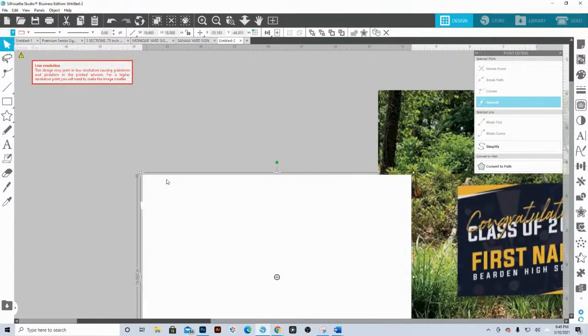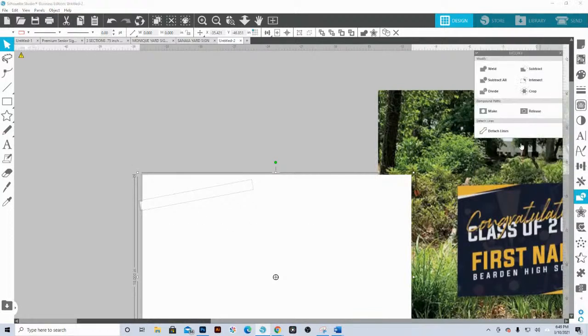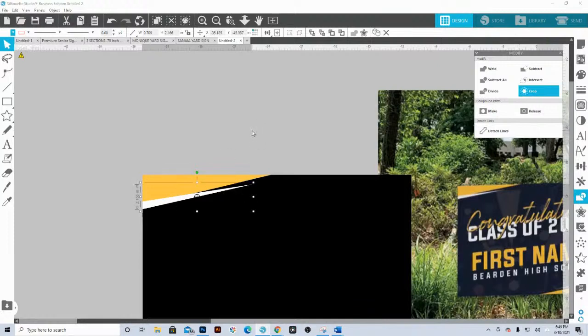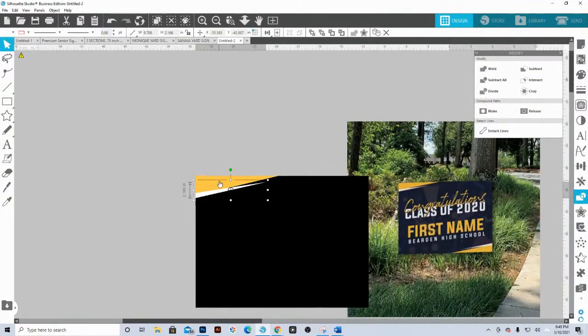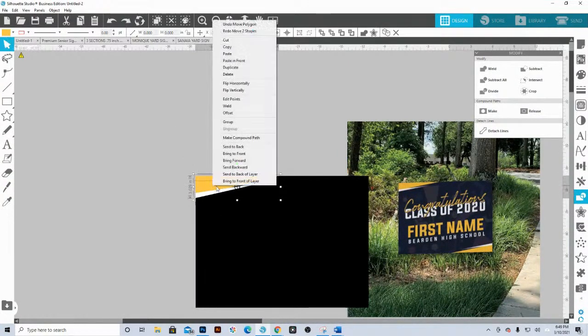I'm going to make that white. Hold down Shift, click here. And I only made it white because this is white. Normally, I would put no color here. And then I'm going to go modify and crop. So now that's there. I can then hold down shift, so I have both of these selected. We're going to group it.